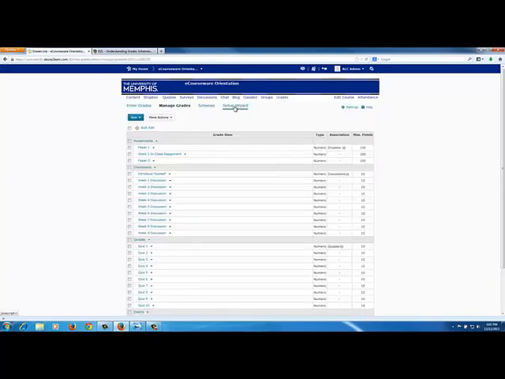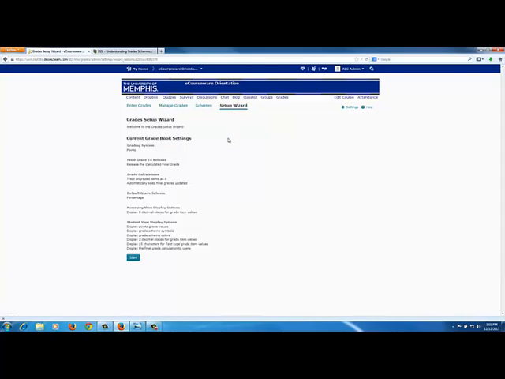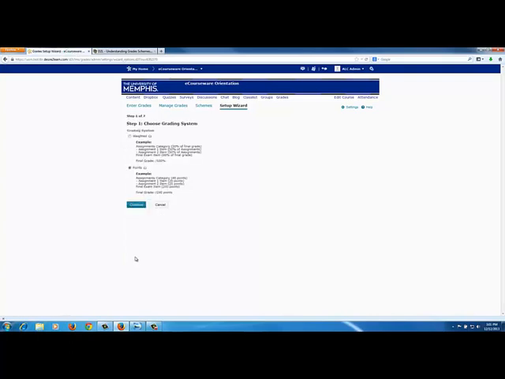Start by using the Setup Wizard. You can always come to this Setup Wizard to see your current settings. You can use the Setup Wizard to make changes as necessary. To make changes, click Start.